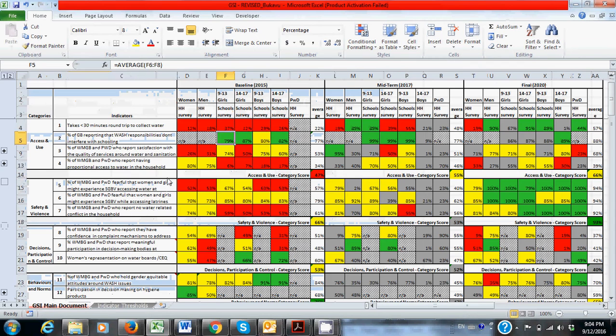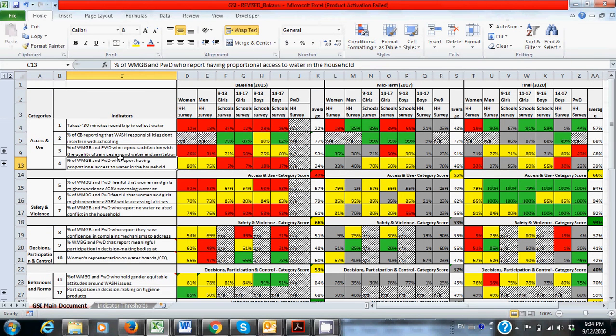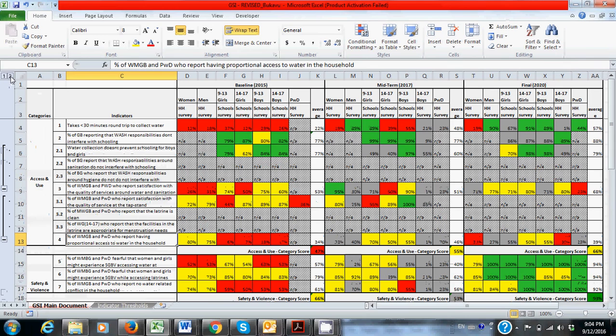But just back to the main document again. So that's basically at a superficial level how the color coding system works. I'd like to also show you how some of the indicators that have sub-indicators are calculated. In order to access the sub-indicators, you just click up here in the top left corner on 2, and that opens up the sub-indicators for the gender status index.